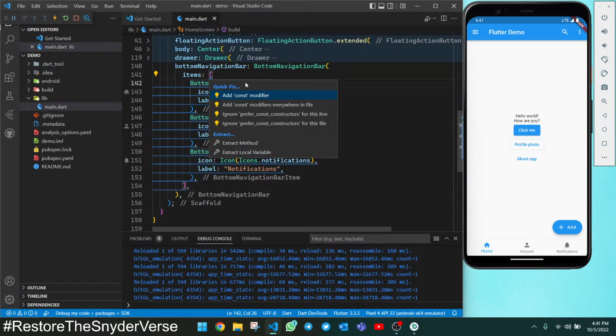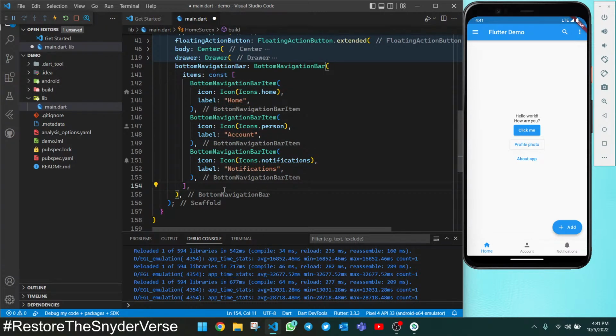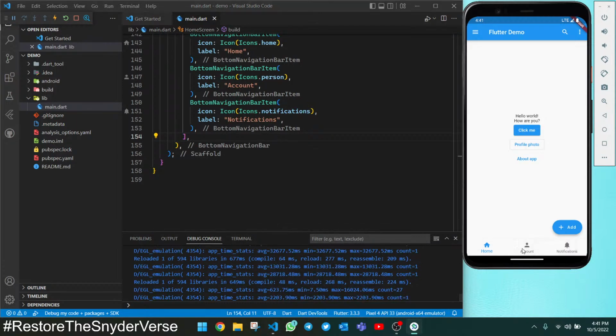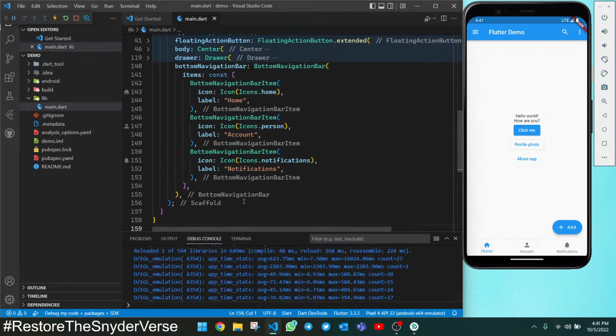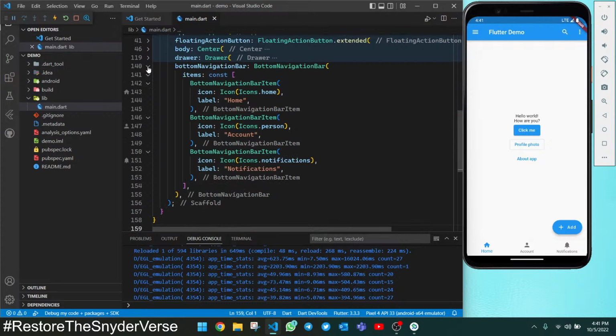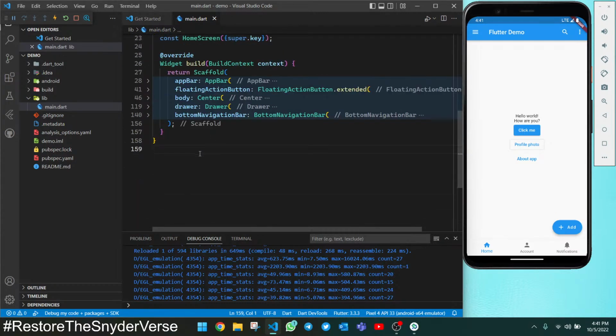Okay, let's add constant modifier. Yes, now all the errors and warnings are gone. But on clicking on this we are seeing nothing. Okay, let's make it working. Okay, for this we need to do some more things, but okay.